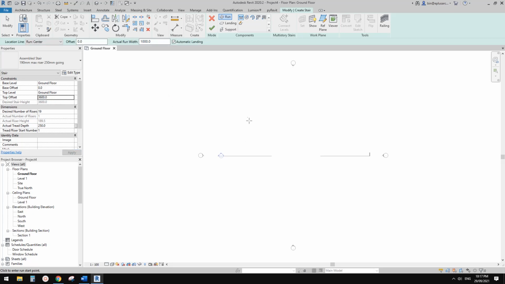Once you set these two levels and two offsets, Revit will get this desired stair height, the overall stair height, and with this height, Revit will calculate the number of risers. See here, it's 19.